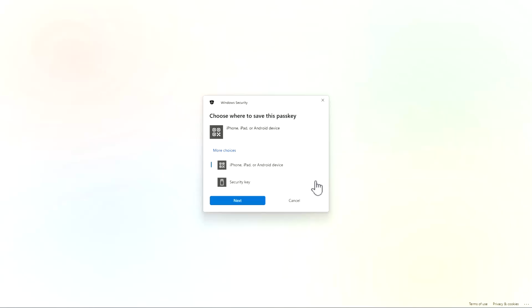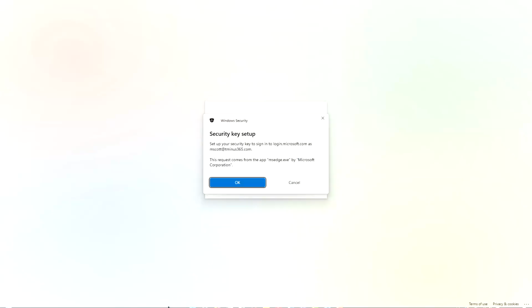We're going to go ahead and be asked where to save the passkey. I'm going to show you the iPhone and iPad option, but this method I'm going to show a security key. We're going to select that, and this is just going to walk the user through kind of what is going on behind the scenes and giving them some prompts that they can send to as well.